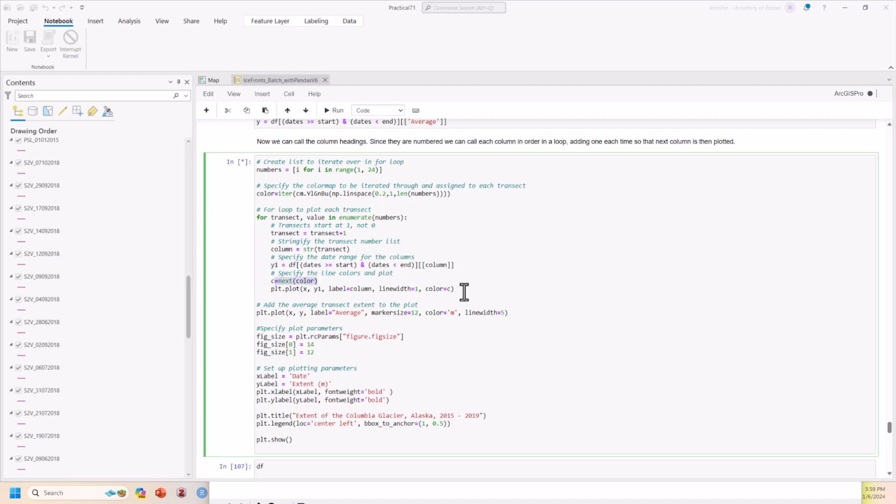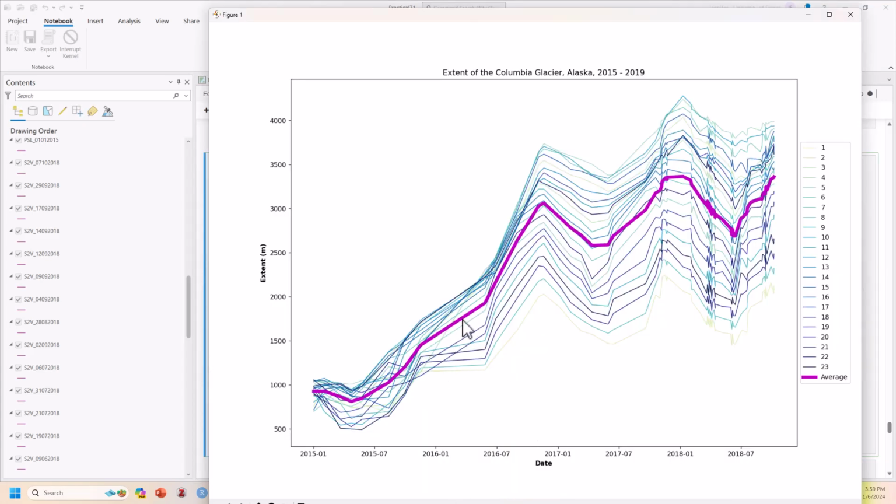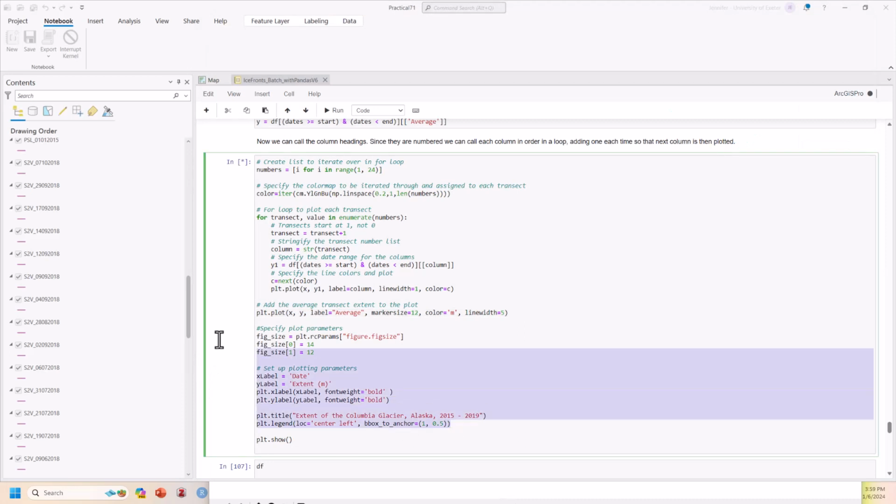C equals next color refers back to the color command to make every line a different color based on the color map. Finally, we plot our data using the X and Y1 data frames. The name of each transect in the legend is defined by the column object, i.e. transects 1 through 23. The line width of our lines on our line graph is 1 and the colors are defined as C. We can change these parameters if we wish to make our graph look different. We add a line of code to plot the average transect extent on our graph as well, set some plot parameters, and then show the plot.